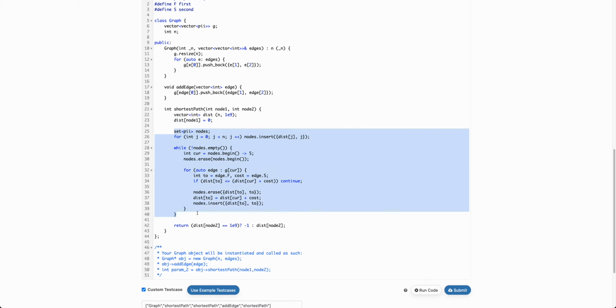After that, this is standard Dijkstra. What we are doing is keeping a set of nodes. Again, you can use a priority queue here as well. It depends on how you implement Dijkstra. But basically, we are putting in the distance and the node, and this set is sorted by distance. So the node whose distance is minimum from the root would be at the top of this set. So that's what we are doing.